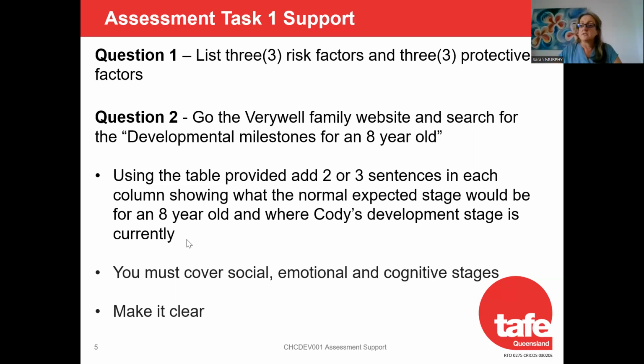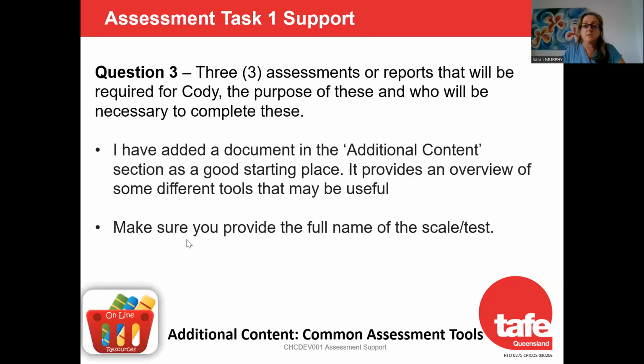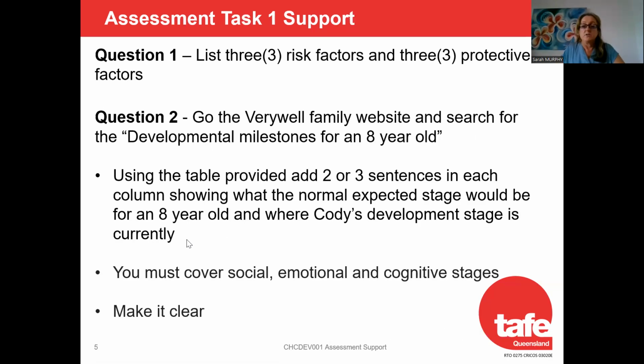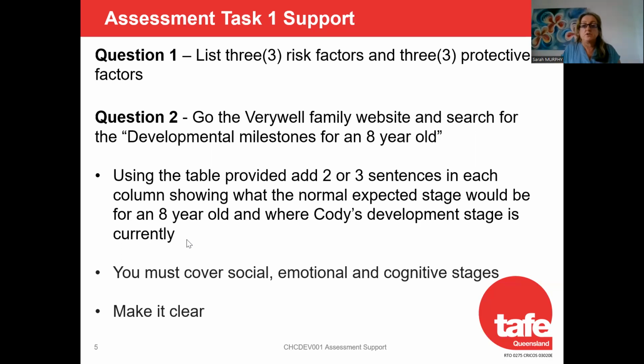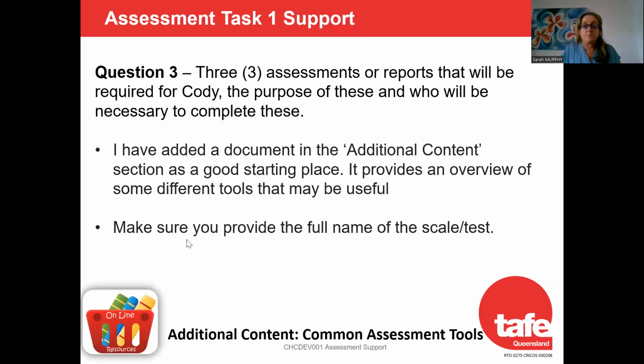For question 2, we're going to research the Verywell Family website and search for the developmental milestones for an 8-year-old. I was going to ask whether anyone has tried to find this document, but since there's no one here, I'll give you a tip. I went and had a look myself. If you go to the Verywell website and search child developmental guides, you'll see the document attached in additional content.